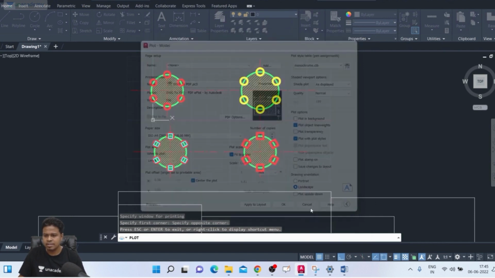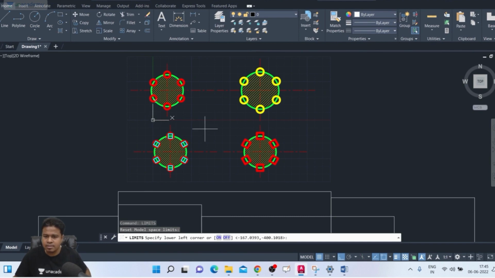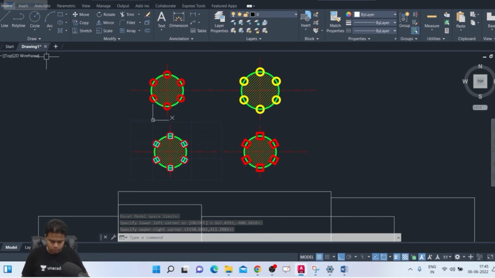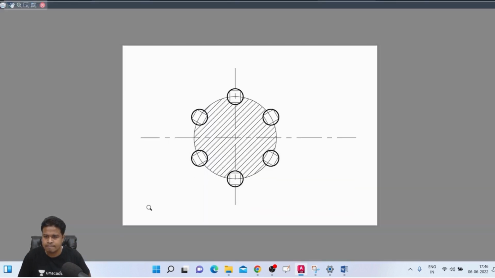Do cancel here. Suppose I change my limits, go to limits, lower left corner. Suppose this is the lower left corner and this is the upper right corner. Now go to plot. As of now, Unacademy A4 is selected. Here, limits is selected. Go to preview. Now you will see that only that particular drawing is getting selected because you have chosen that particular limit.